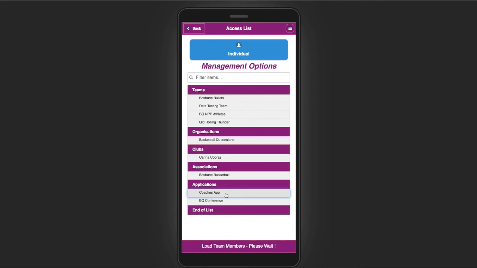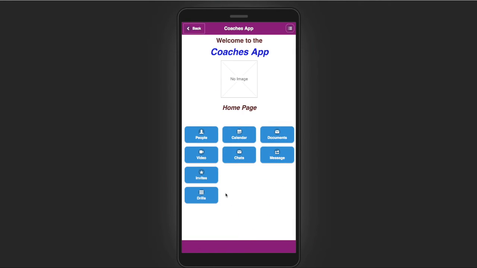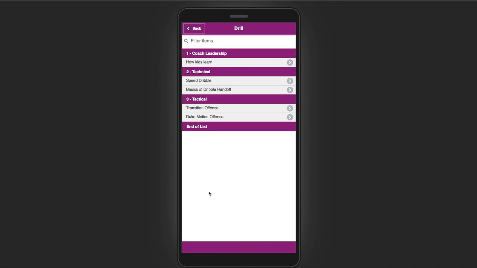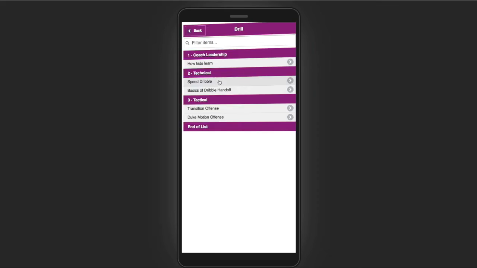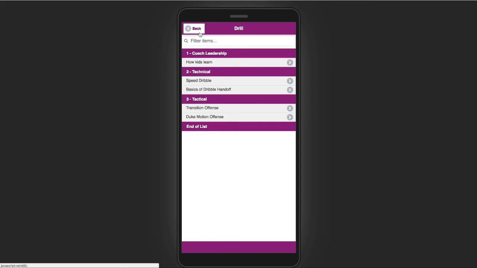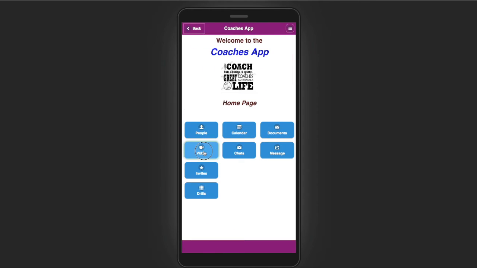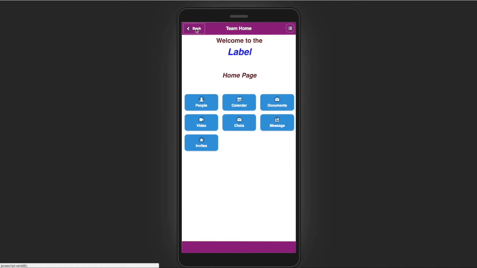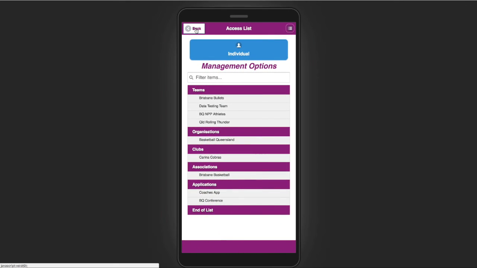We also are now bringing across the Coaches app. So the Coaches app will come across so that all people will be using this as the Coaches app, with the ability to have our events in here, our documents, chats, messages, etc., as well as our drills and skills. So there'll be different drills available online on the device. We can also have our video series here of all our various videos that we will be putting on the system. So that's about it for the system.